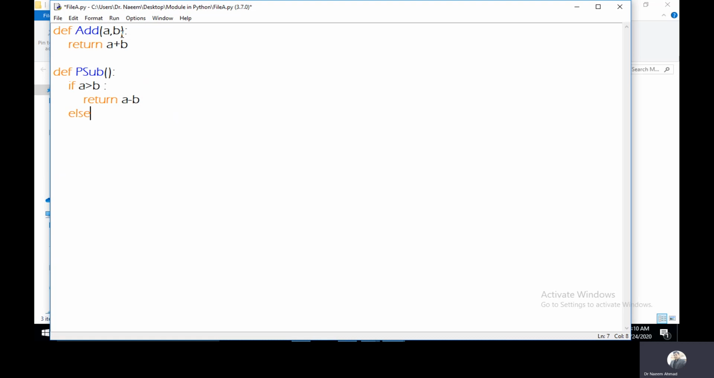And if b is greater than a, then subtract a from b and return. So these two functions I have created. Now I can create one more function, a division function or multiplication function.